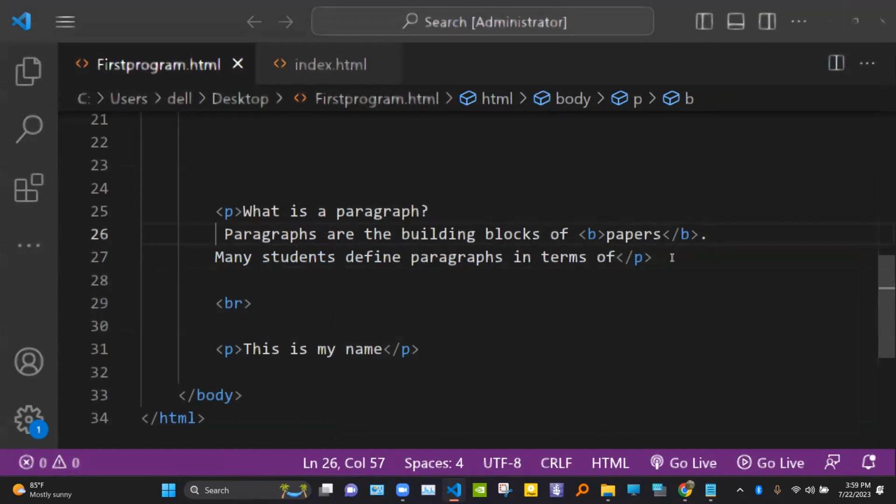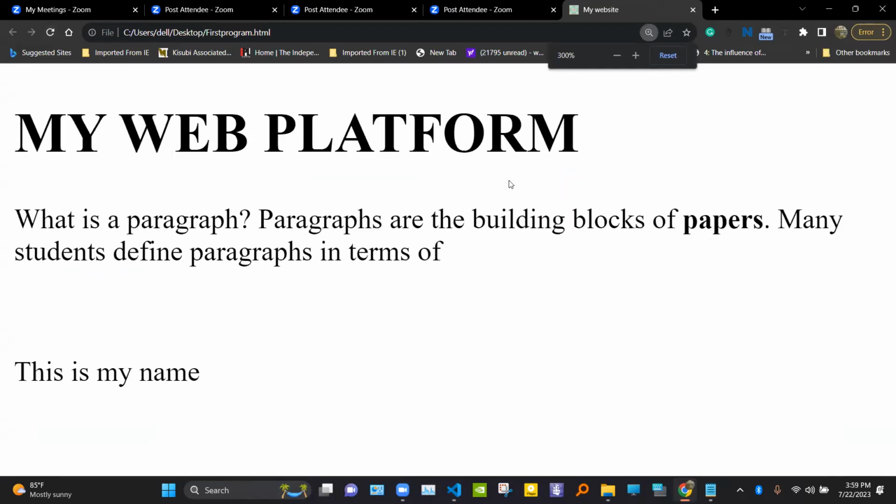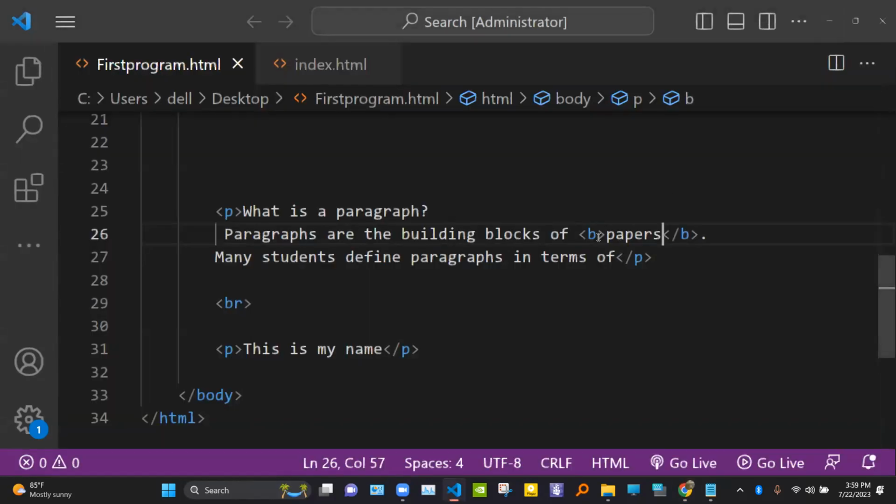So that is where the bold tag is, where you will put the word papers to make sure that it is bold. So when you look at our website here, the word papers, as you can see on the screen, is actually bolded right here where my cursor is. So that's how we bold. You simply use the letter B to create a tag, the bold tag.